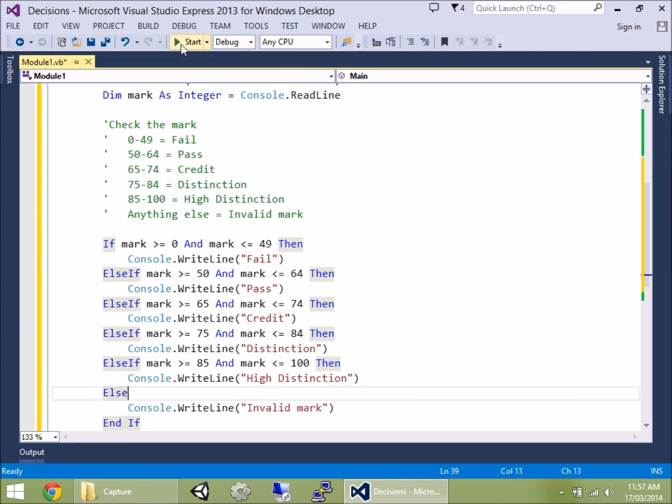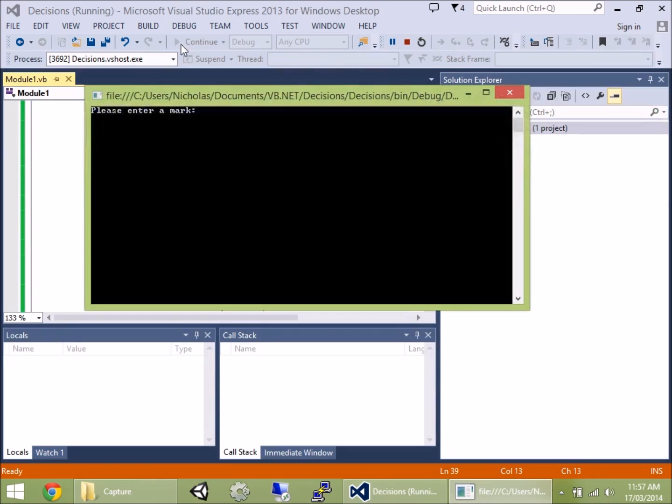So if I press play now, let's have a go at this program. Again, test it. You always really should test every single possibility. So you should test a fail, pass, credit, distinction, and high distinction, and an invalid mark. And you should test all the marks in between and the boundaries and stuff. But for example's sake, let's type in 5. They failed.